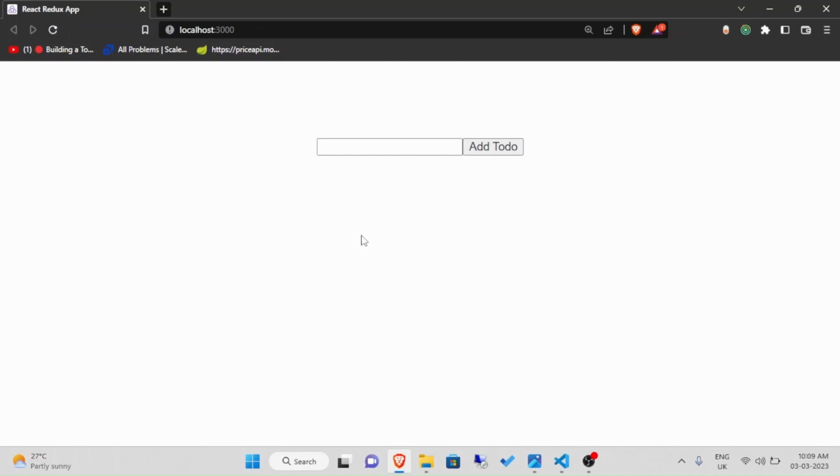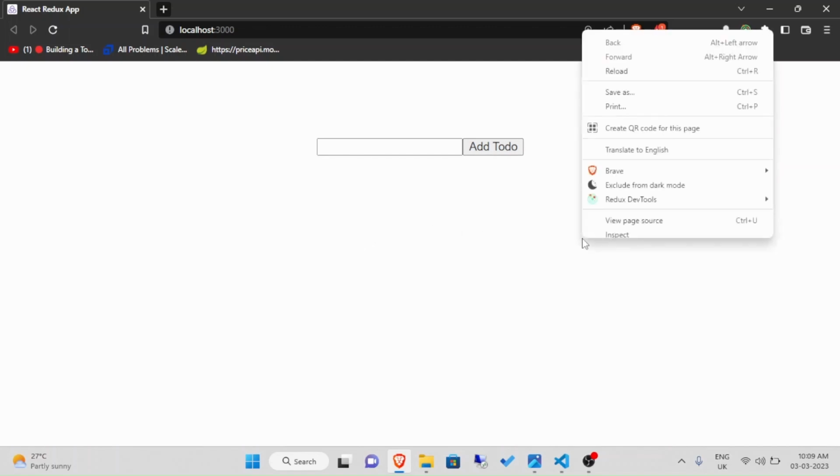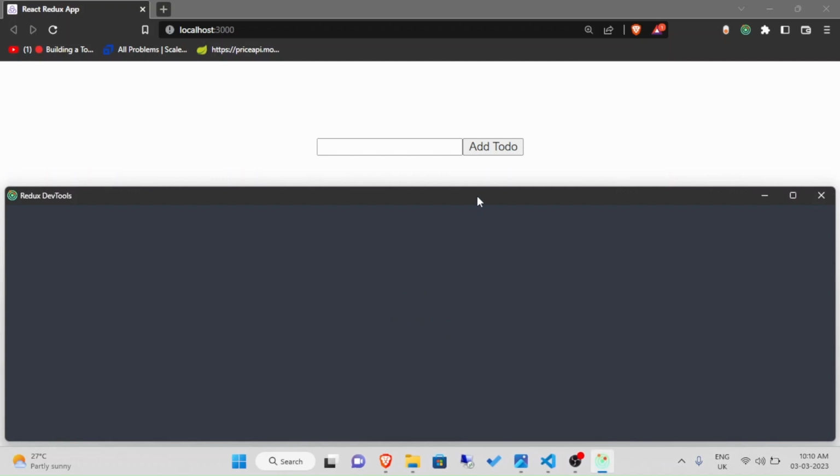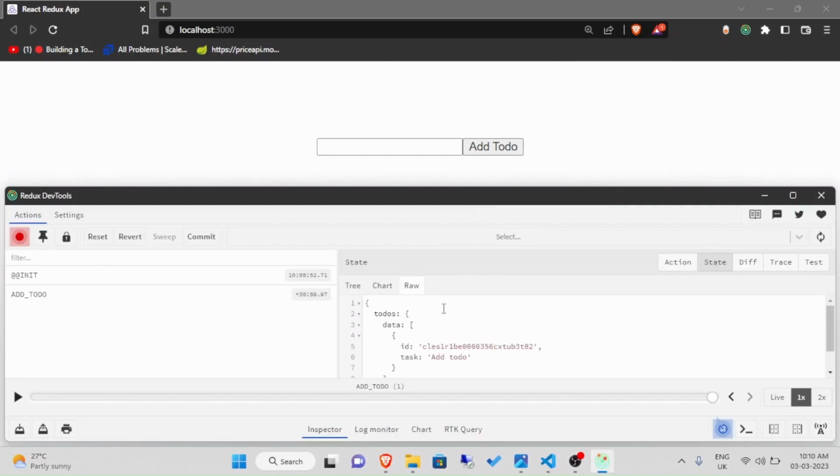And we can see that there's nothing actually visible because the Redux store is hidden. So let's simply right click, go to this Redux DevTools. I'm going to open it in a panel to the bottom. And once this is done, I have already set it, but in order to see it, you need to go to this place called state. And inside the state, you can simply load the raw part. And we can see that we have a to-dos. And inside this to-dos, there's the data. And this data array has an ID, which is created by cuid.